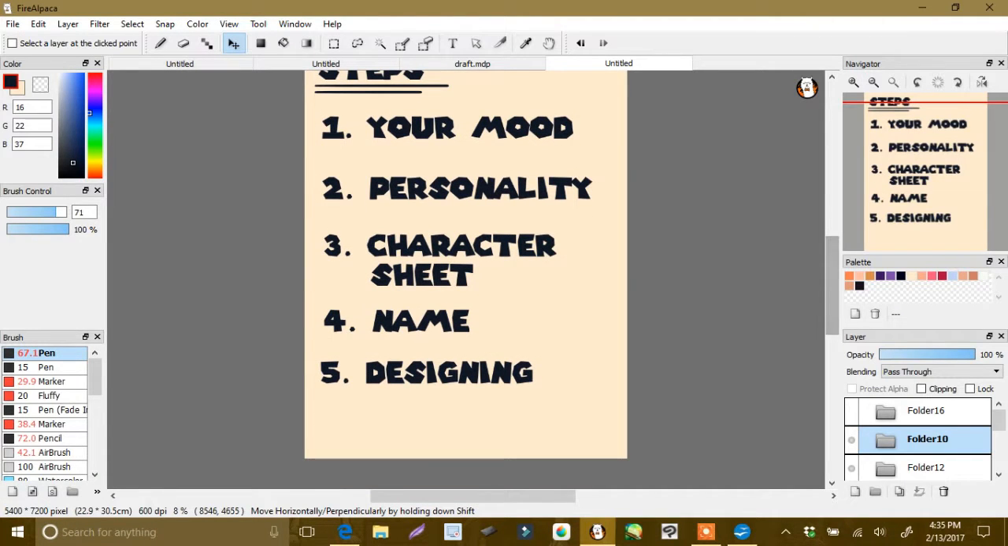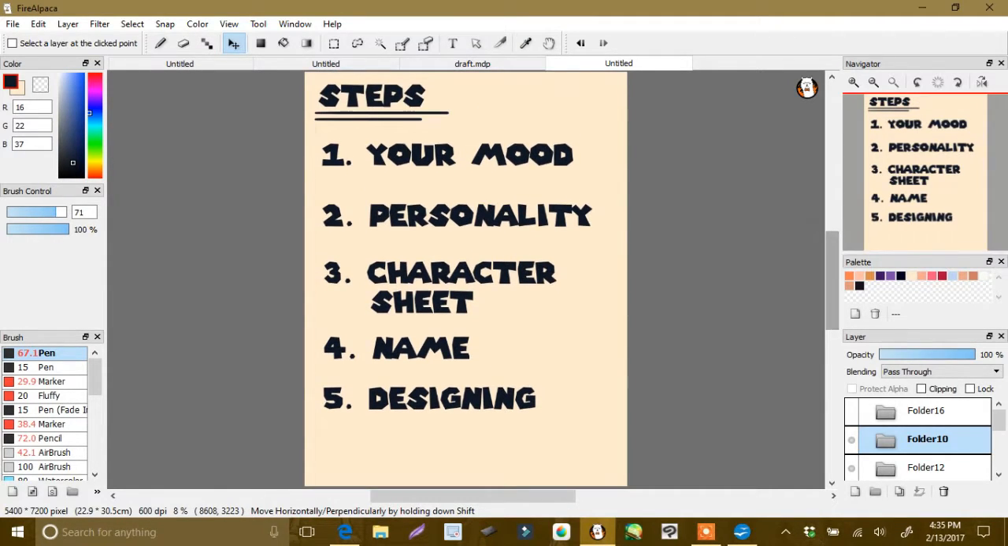Step number 5 is designing your character. And if you still are stuck on their personality and filling out the character sheet and their name, then you don't have to worry about designing yet. Designing can be either the very last step you do, or it can be the very first step you do. This is just a little simple list I happen to do sometimes. My list is all mixed up, honestly. You don't have to follow these steps in order. They're just steps that I came up with.